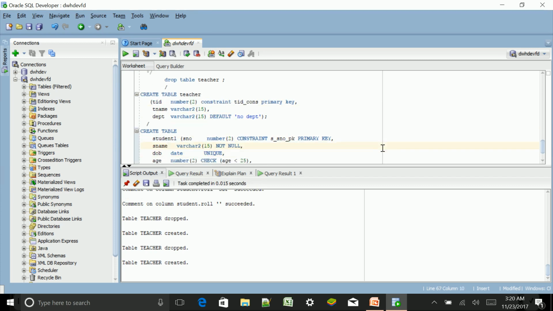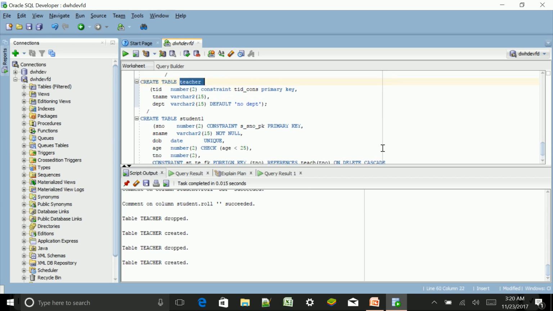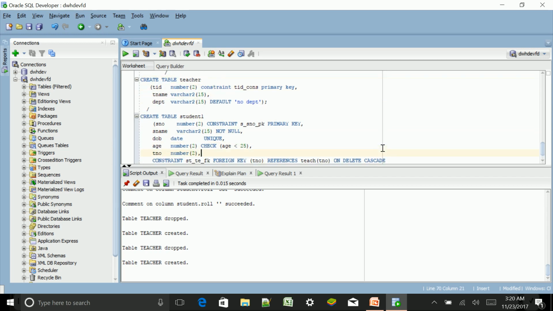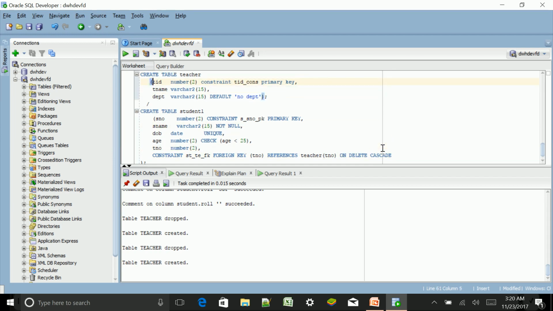Now here, constraint stfk foreign key tid number references table name, in brackets column name. Here we have tid.